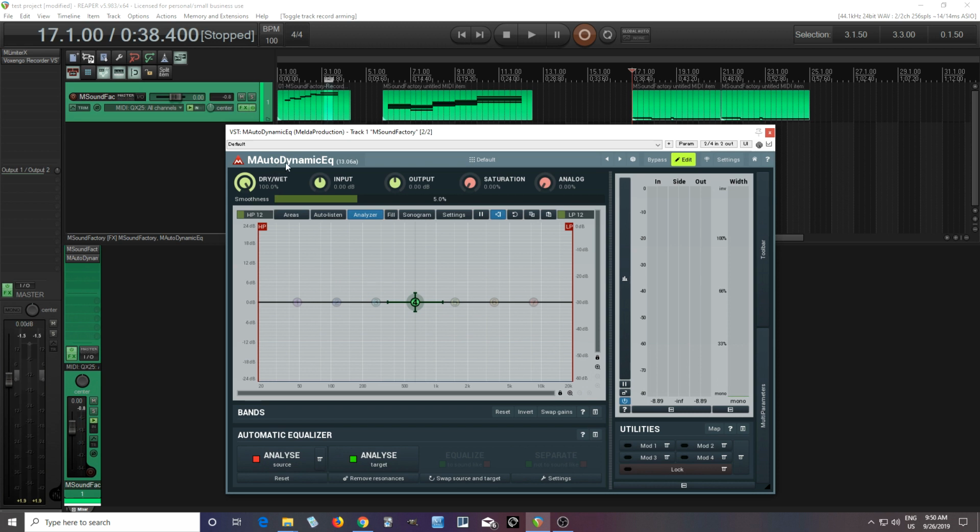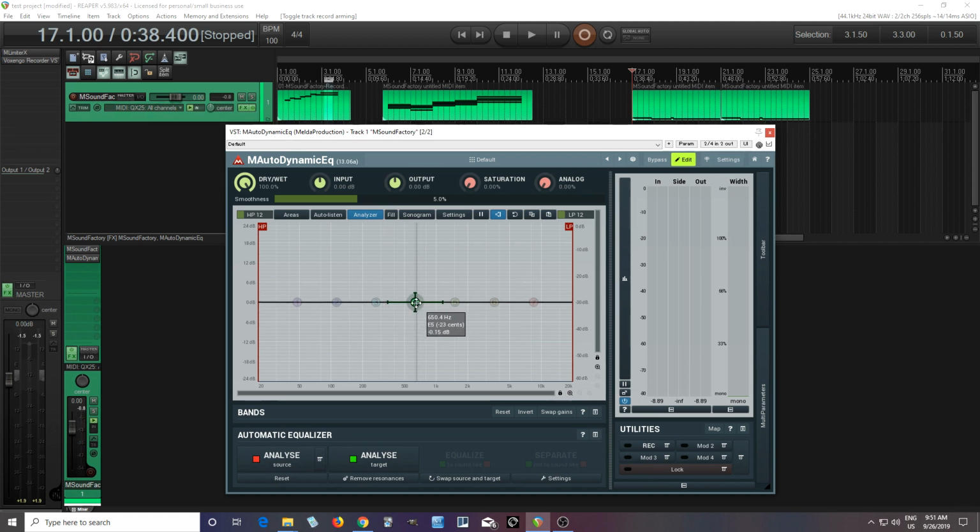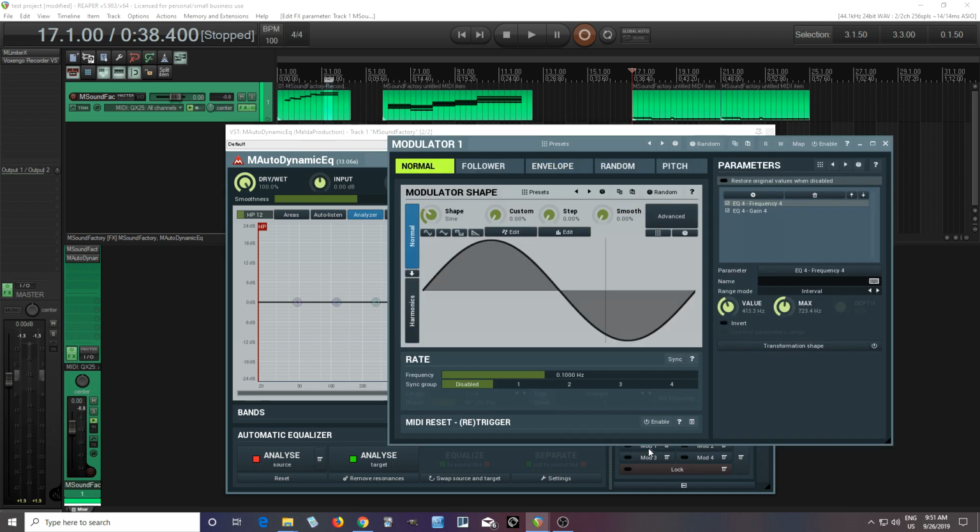So we have MAutodynamic EQ open here. Let's use band 4 since it's already open, and let's assign this to a modulator. Here it says mod 1. I'm just going to click here and click learn. Move it back and forth like this a little bit. Now close it or turn record off and let's open it.